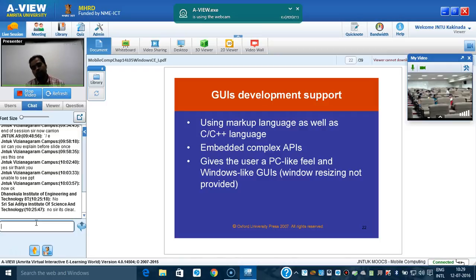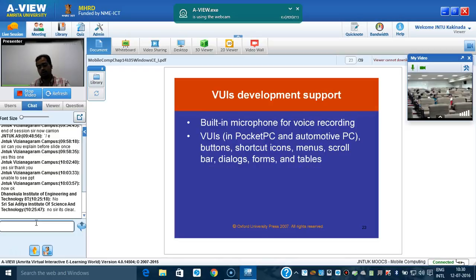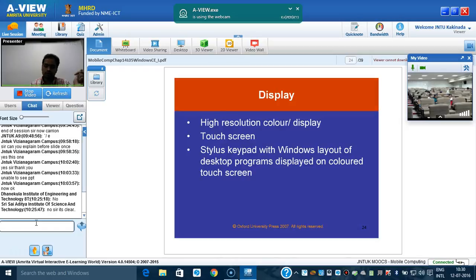When you are going through your device, it's like you are working on your personal computer. But the main thing is you cannot resize your windows here. Whatever window you have, you cannot resize it. It will be providing a built-in microphone for voice recordings, and VUIs, the video user interfaces. It will have buttons, shortcut icons, menus, scroll bars, dialogues, forms, and tables. All these things will be provided in this.